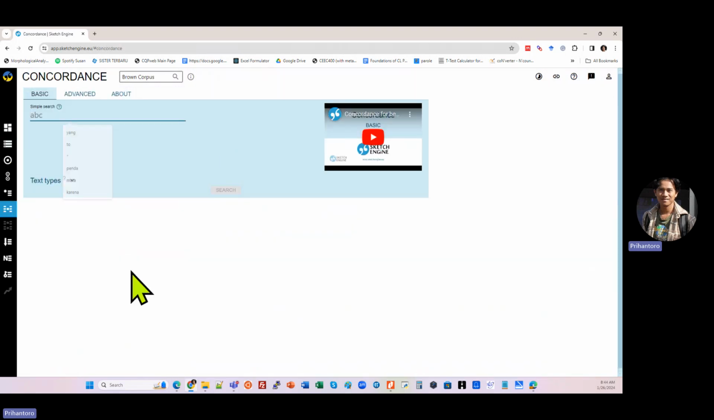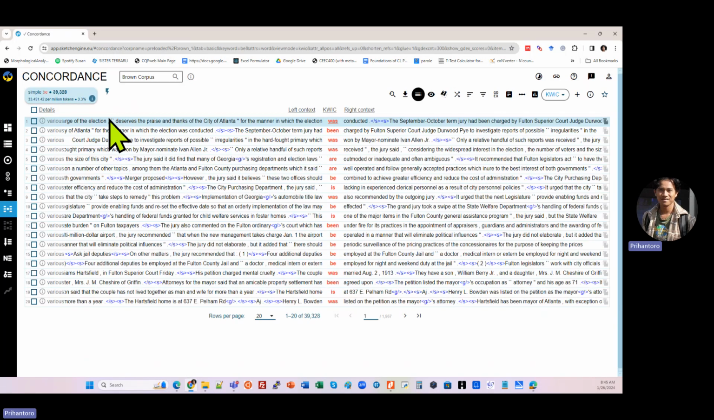feature, which is concordance. So you simply query the lemma that you want to search, and it's going to give you all the inflected forms of the lemma if you use this basic simple search. So for instance, when I search with be, Sketch Engine is going to give me all sentences or all data containing variations or inflected forms of be. So we can see was, been, are, be, is. And in addition to the keywords, you can also see the context provided, left and right context. Right, so that's about concordance.